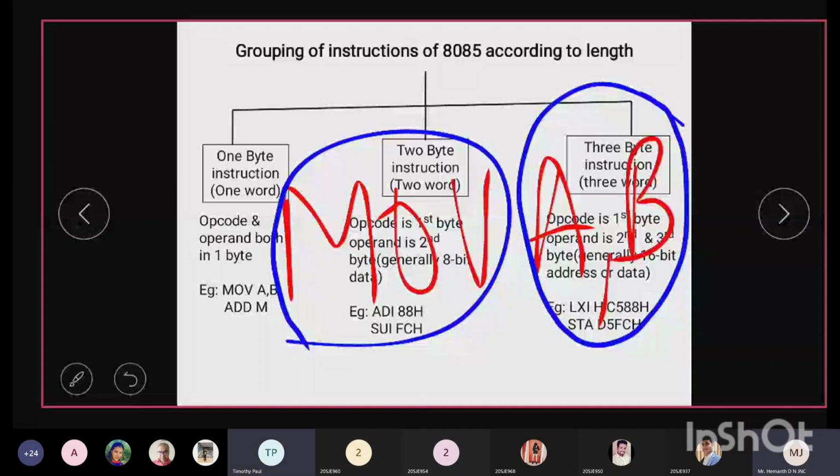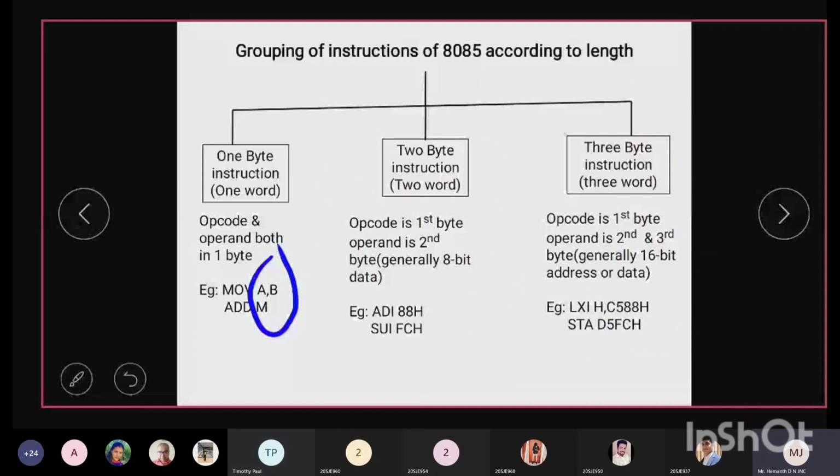Got it? So that is A comma B, like that. Then when it comes to a 2 byte instruction, what is that? You usually find that with the letter I there followed by a 2-digit number. So then we tell it's a 2 byte instruction. Got it? Then with respect to a 3 byte instruction, you find a 4-digit number. So then we tell that to be a 3 byte instruction.